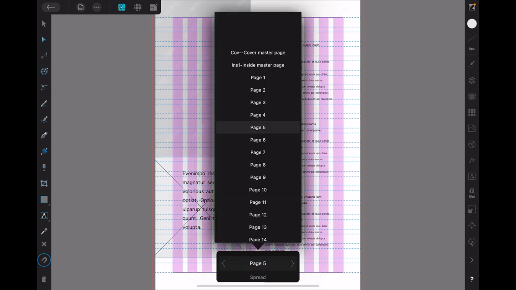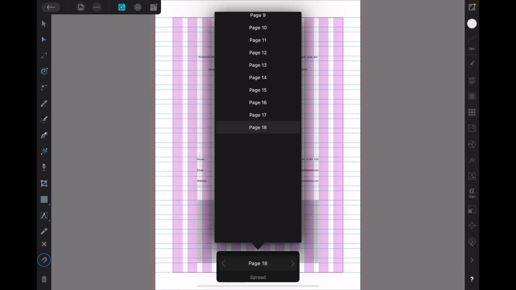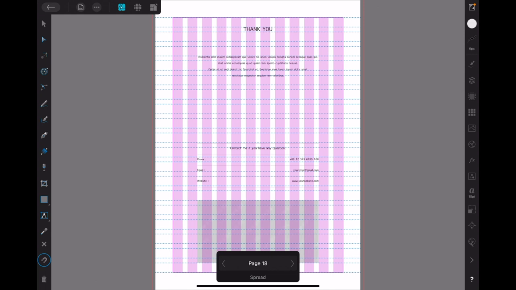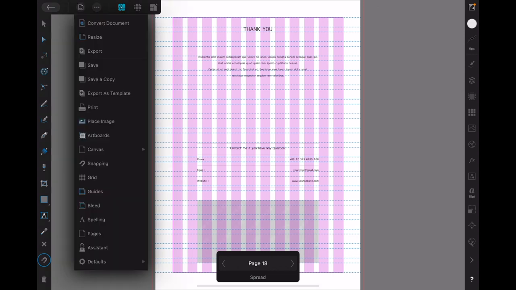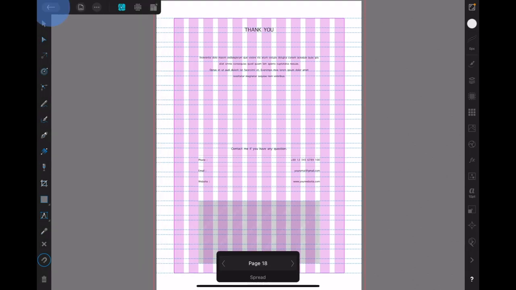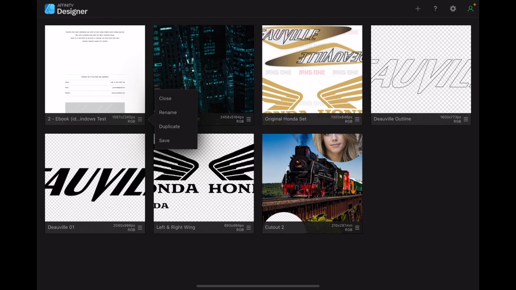Too nice. Last page, page 18. Let's just close that. And that's all there is to it.